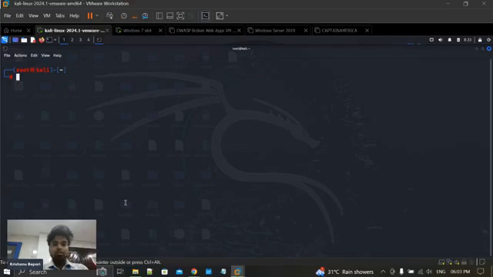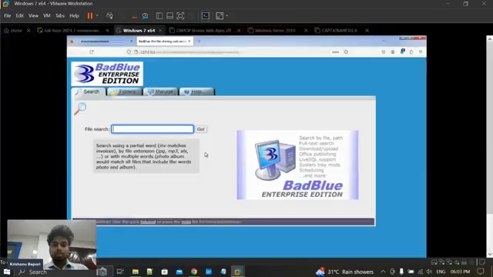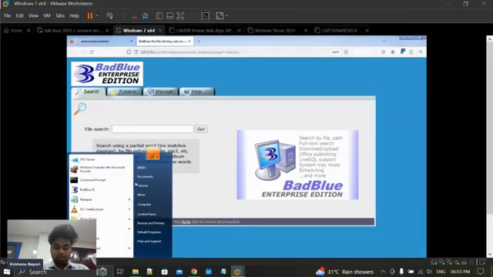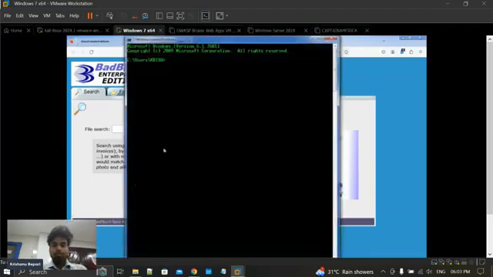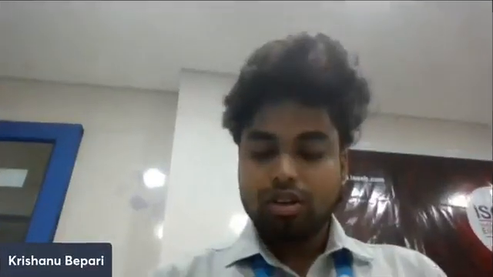In this scenario, you can see this is a Windows machine, and this one will be our victim. If I try to find out the IP of this Windows machine, I simply type ipconfig, and here you can see this is the IP of this Windows machine.